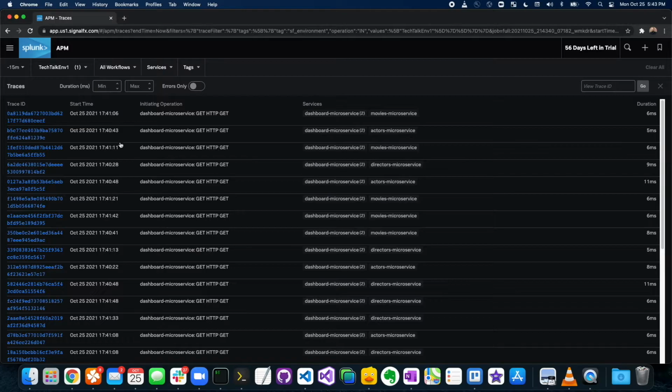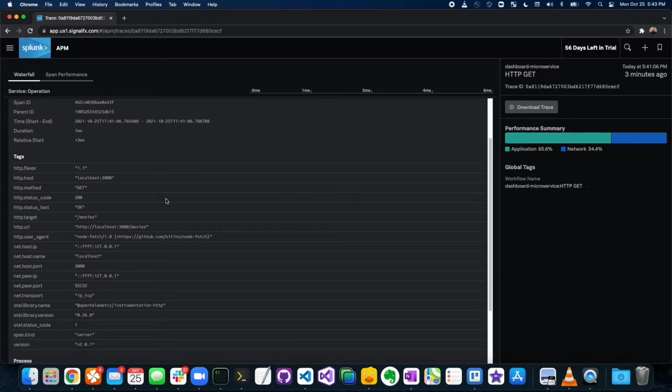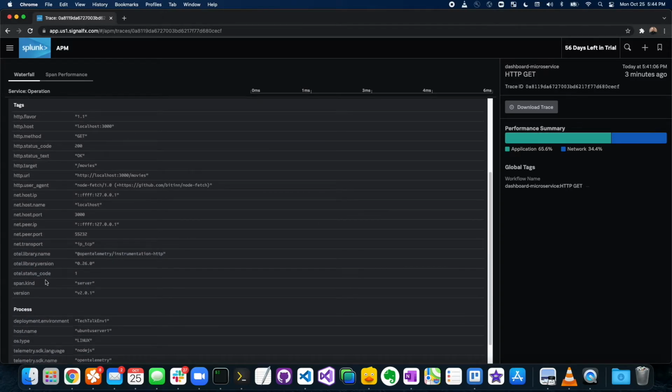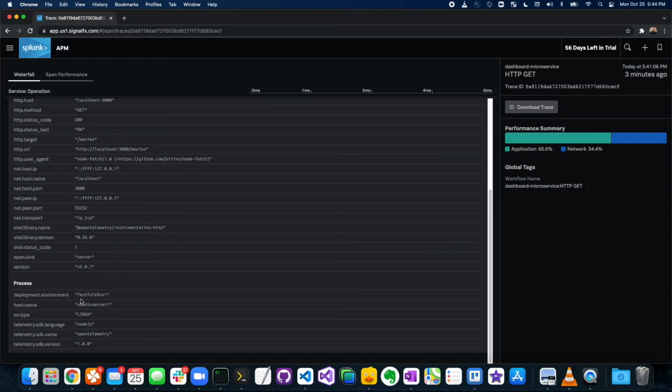So these are some of the recent traces that we've received here in Splunk APM. This is our backend that the OpenTelemetry collector is sending data to. And we'll click on this and let's go ahead and take a look at the span. And we can clearly see here that the version number of this particular microservice is now indicated. So we now know that this is version number 2.0.1. And we also know that it's associated with the deployment environment, Tech Talk environment.